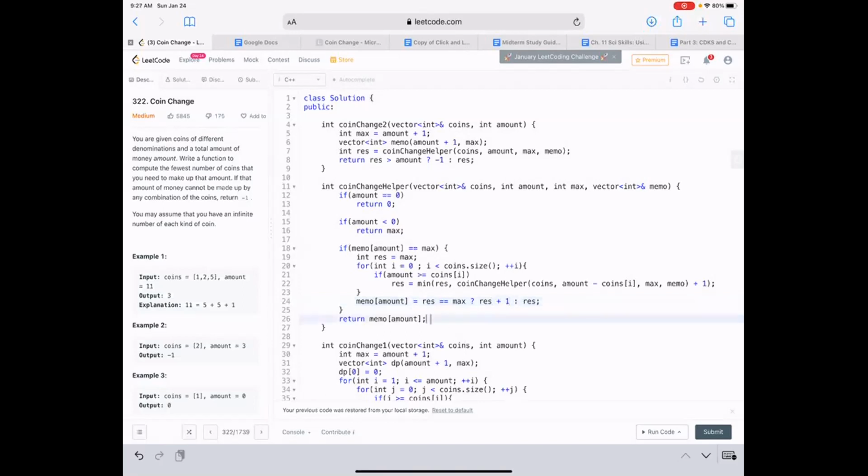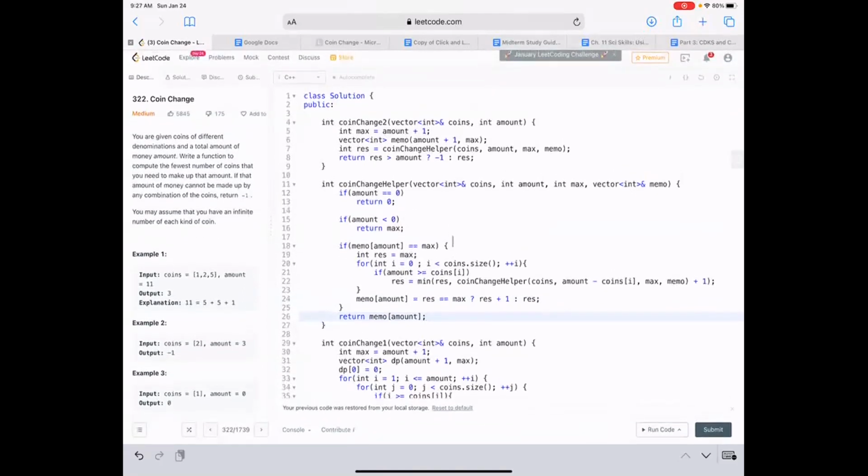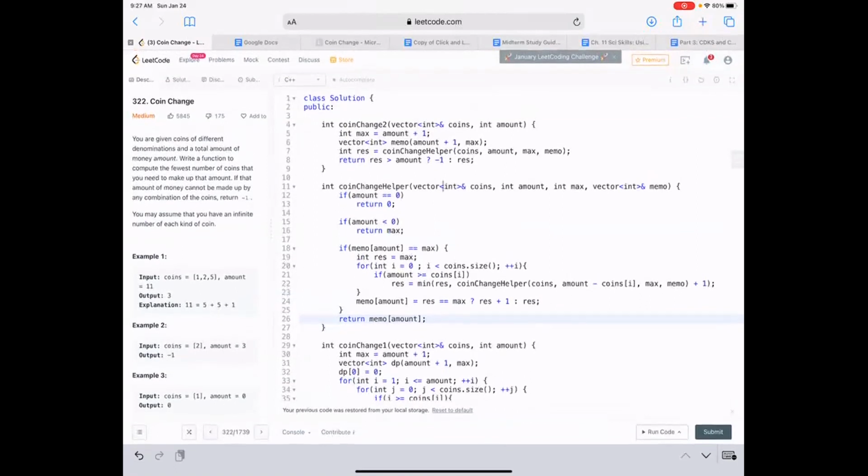Okay, and finally I return the result. Okay, so this is a top-down approach. Anybody have any question?